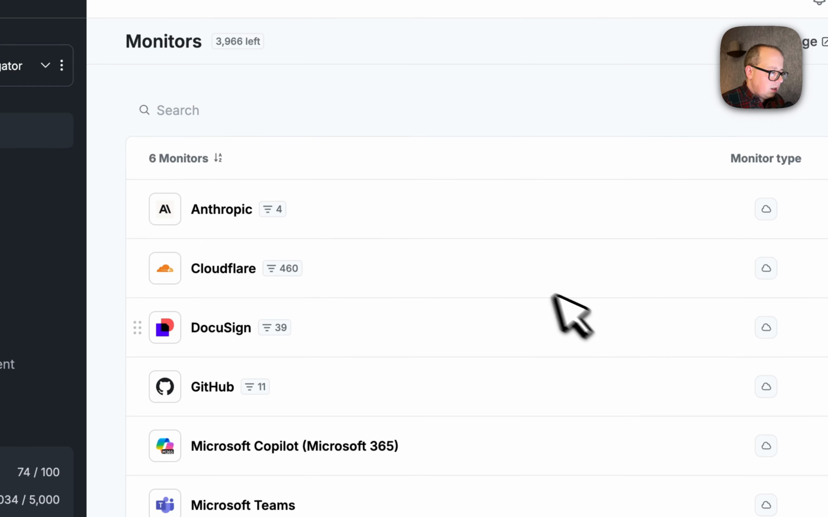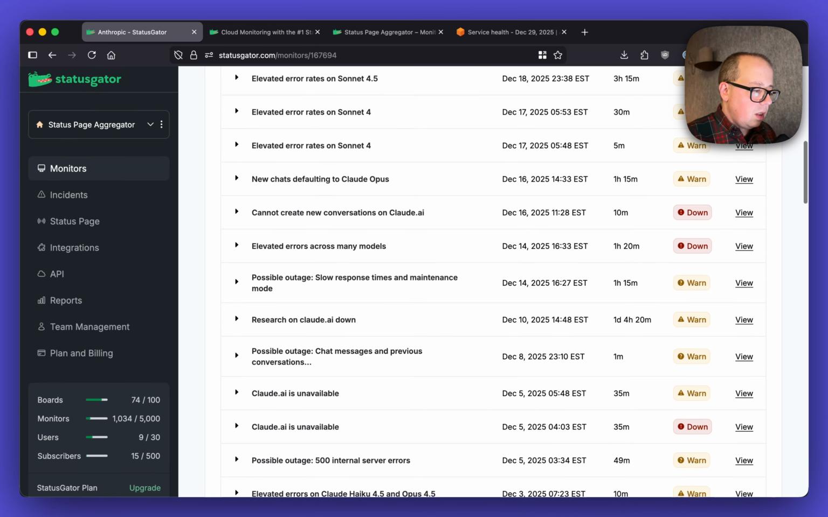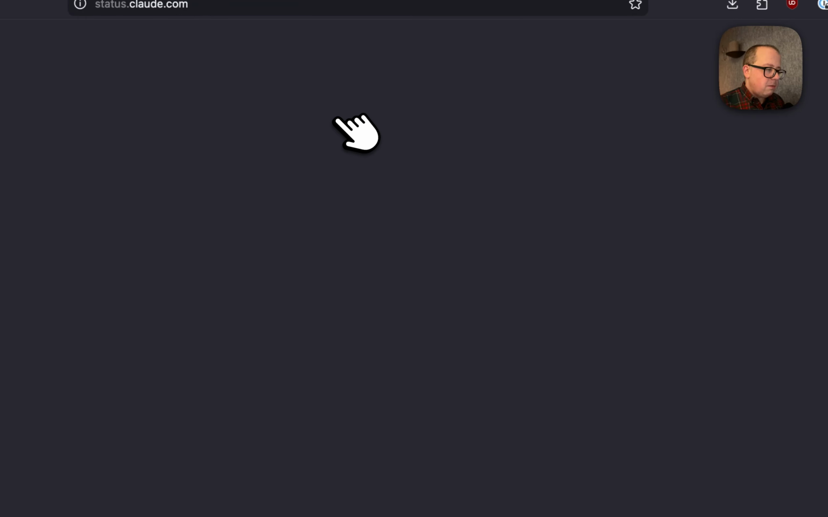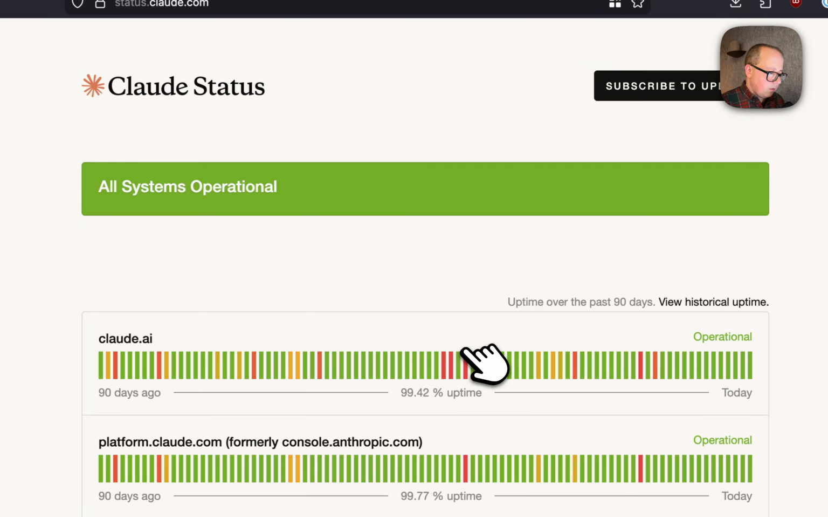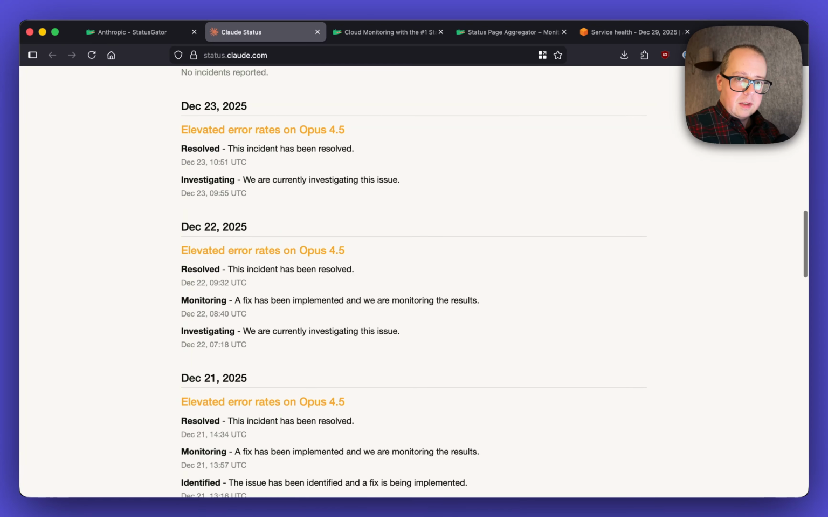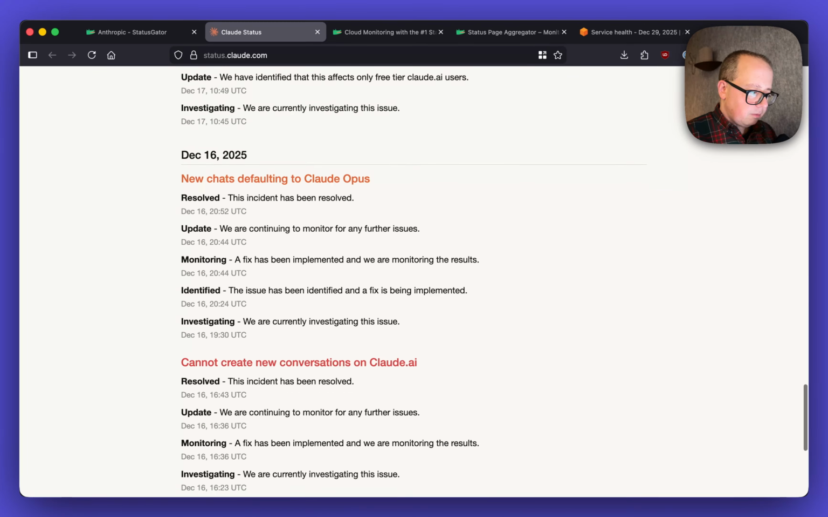If I click through it, I can see individual outages and incidents that happened. I can see a whole history, possibly much more history than the provider themselves publish on their official status page. For example, Claude may only publish the last 30 days worth of outages, right? But StatusGator has many, many years of history.